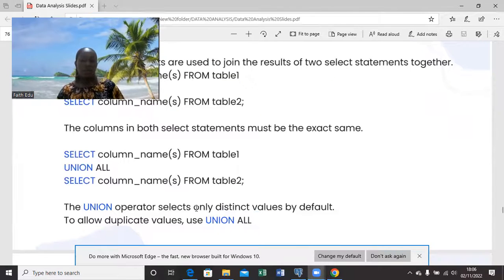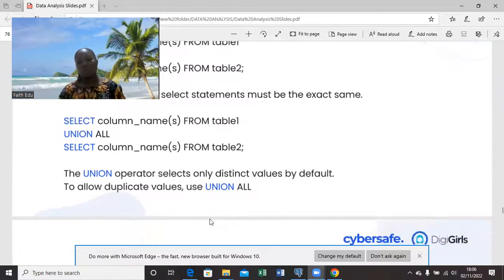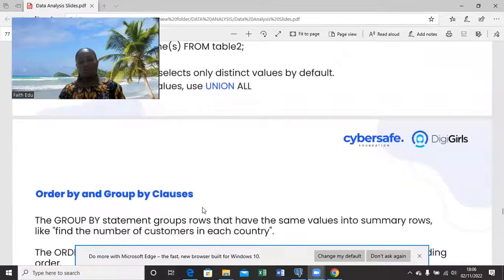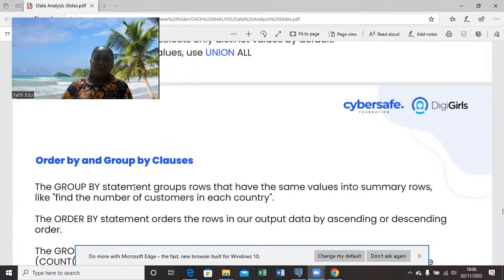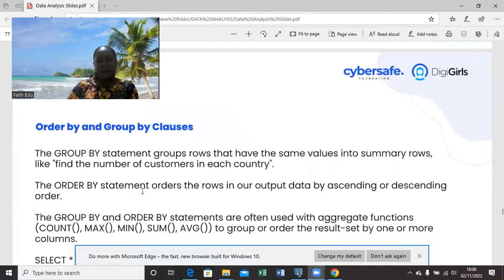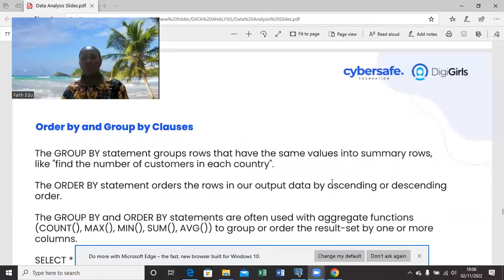The union operator selects only distinct values by default. To allow duplicate values, use union all. We also have the order by and group by clauses. The group by statement puts rows that have the same values into summary rows, for example to find the number of customers in each country. The order by statement orders the rows in our output data by ascending or descending order.